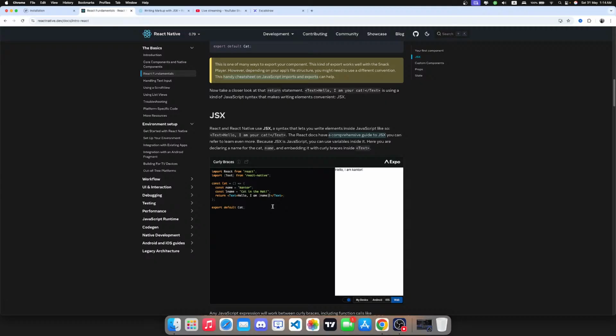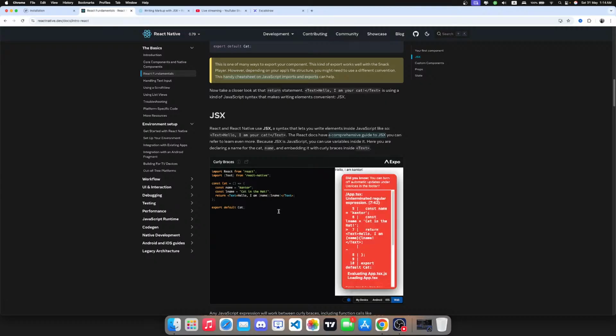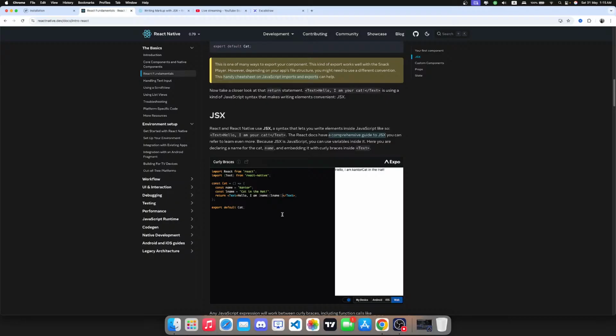So if I change it to el nombre, there you go. Now it works, with good spacing as well. There we go. Hello, I'm Contour, cat in the hat. Makes no sense, but anyways.